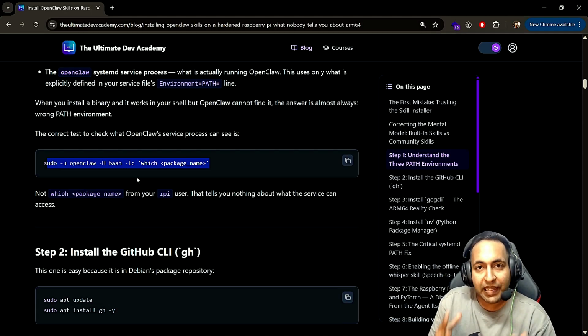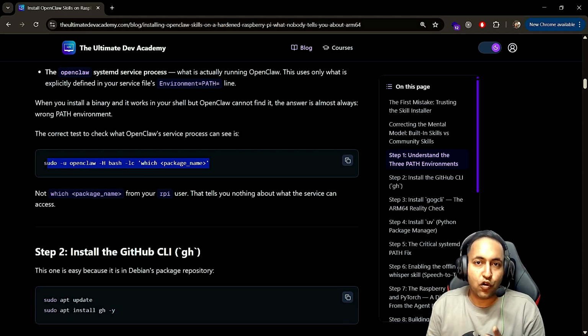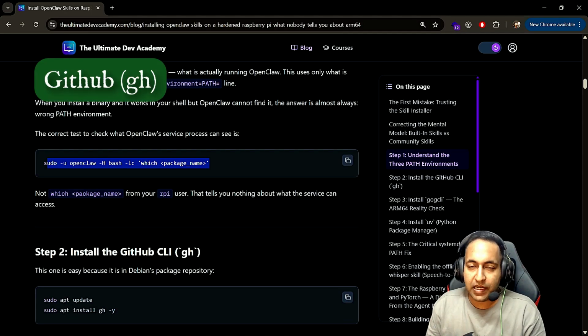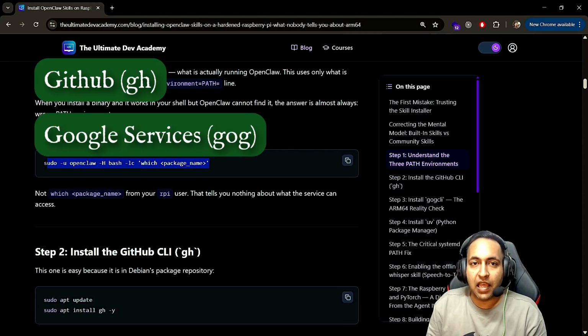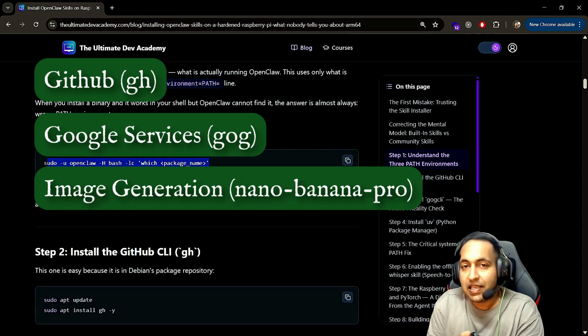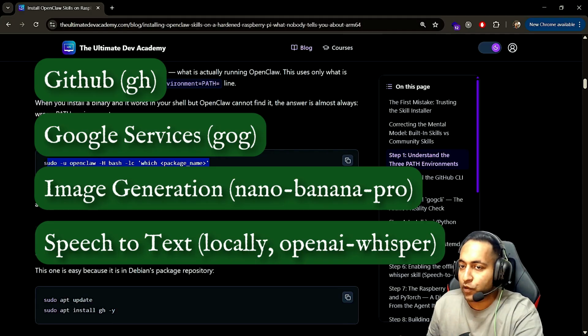At the outset, I wanted to enable basically four skills. First is the GitHub skill so that my OpenClaw can manage GitHub, create code, create commits, etc. Second is the gog skill so that it can manage my Google Workspace, create events in the calendar, send emails and stuff like that. Then the next skill I wanted was Nano Banana Pro so that it can create images, and OpenAI Whisper so that I can give voice commands to my OpenClaw agent and it should be able to transcribe locally.